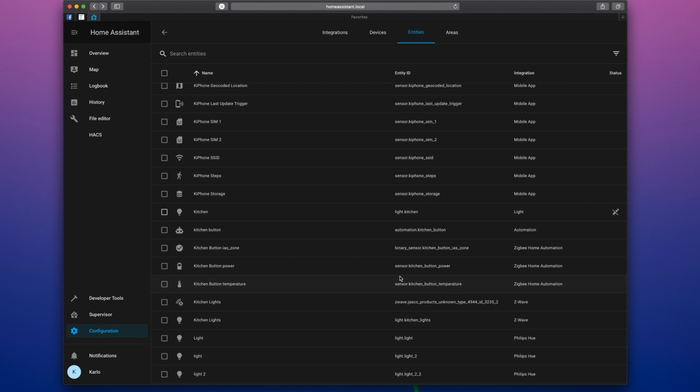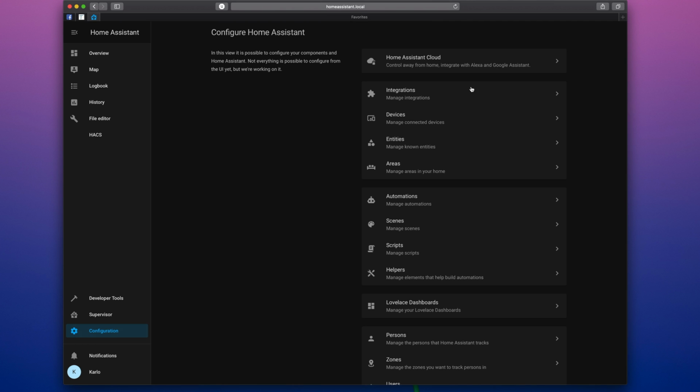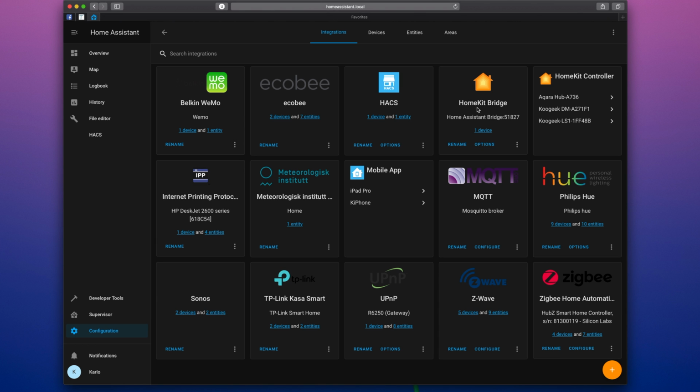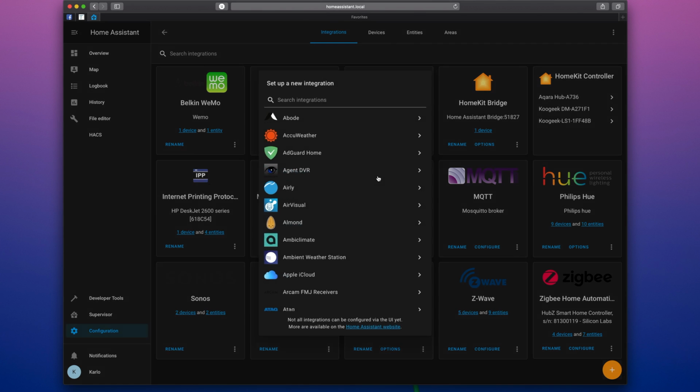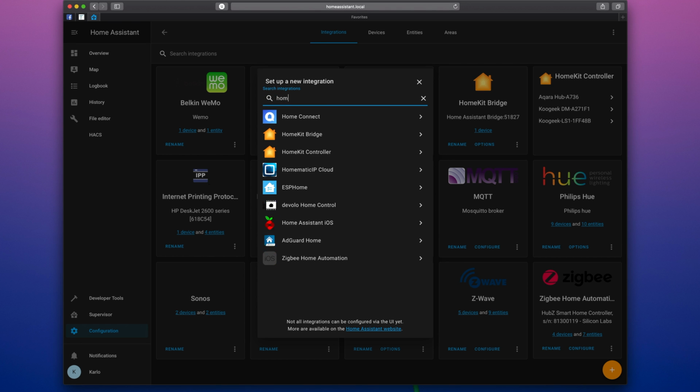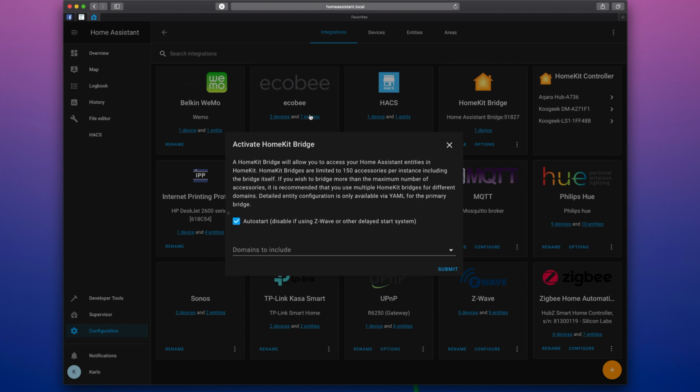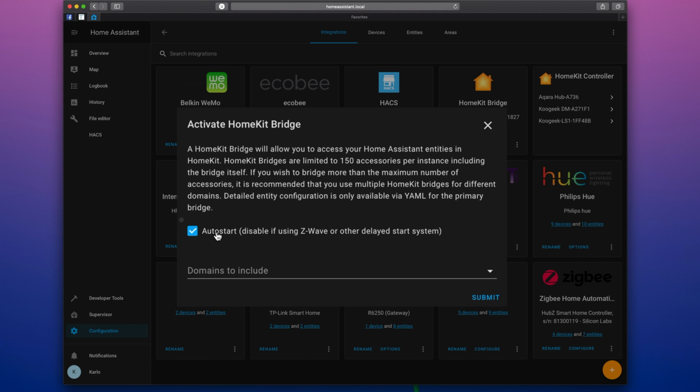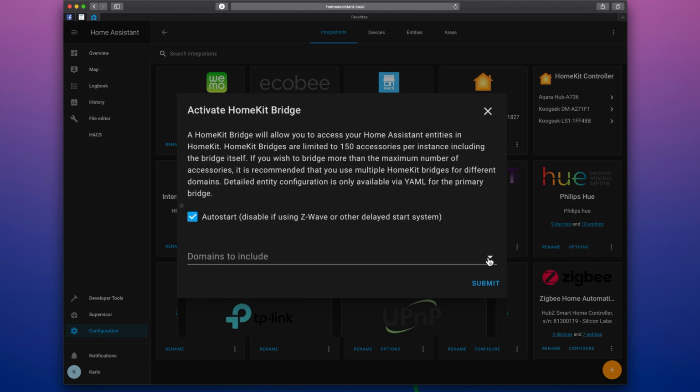And update. Now what you're going to want to do is go to configuration and integrations, and add a HomeKit bridge. So you're going to search for HomeKit, HomeKit Bridge, and you're going to get this, and then auto start, that's fine, and then domains to include.